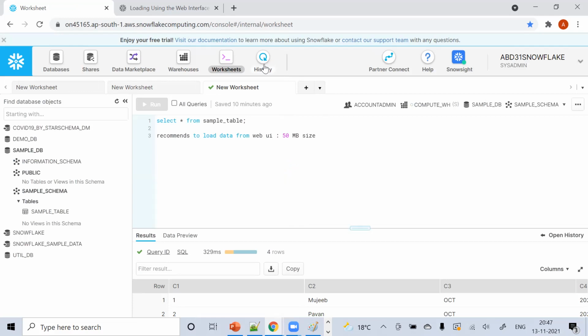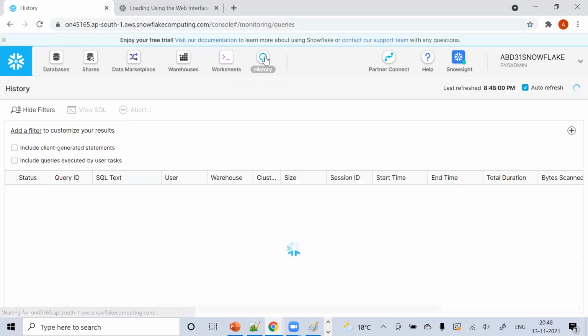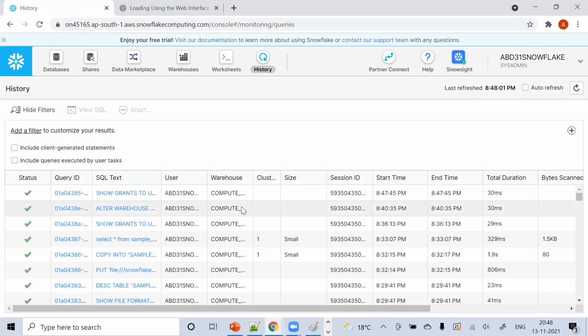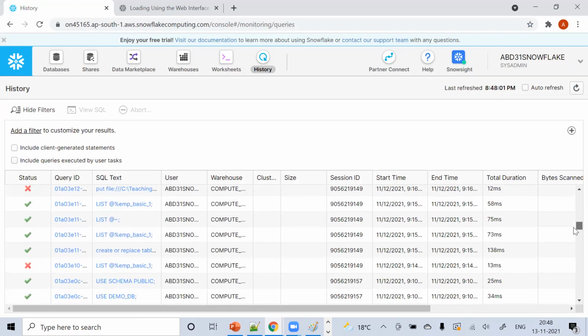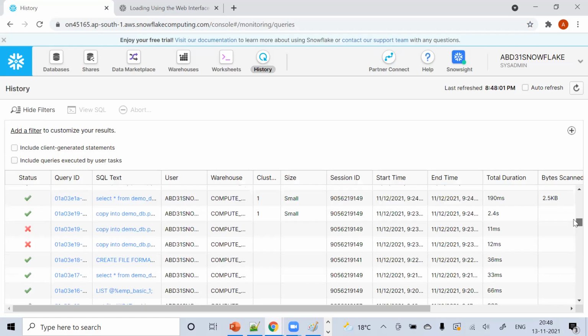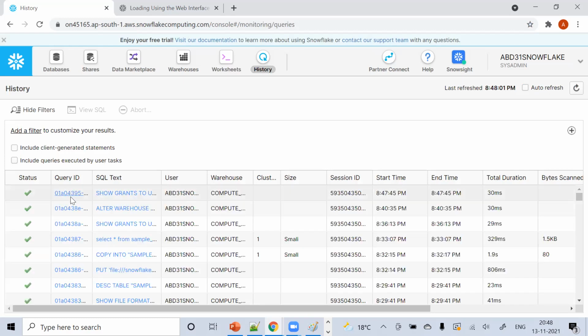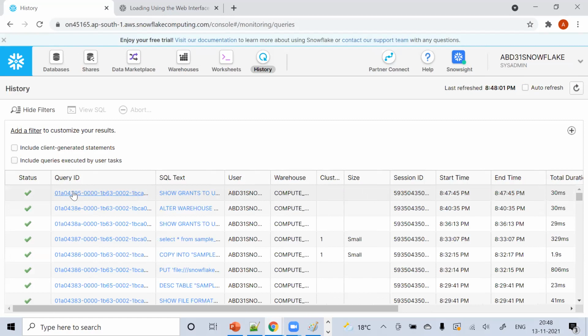Okay, before that, let me go to this history tab. So this basically shows you the history of the queries that you have fired. Whatever queries you have fired, it will show you. It will give you the details, and each query will have a unique query ID, which gets generated for each query. This will be the SQL text.